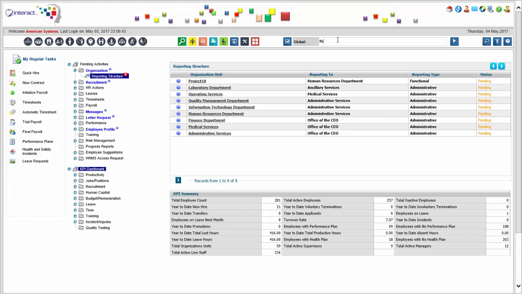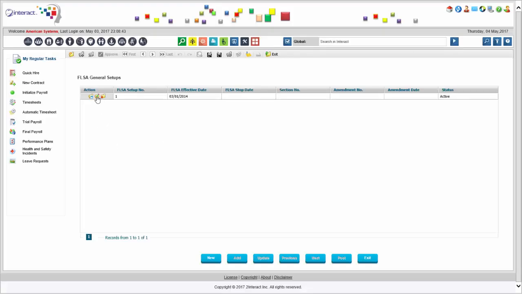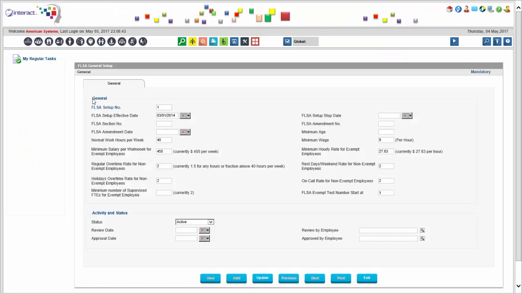So the Fair Labor Standards Act of 1938 still applies today, of course, in the US, and therefore you have the ability to have the system help you manage this and take care of some of the administration for it. First of all, as with all Interact modules, you have configuration capabilities.